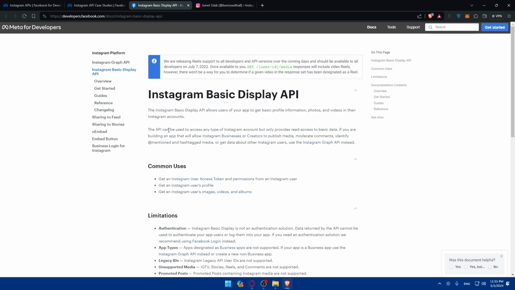So as you can see, the API can be used to access any type of Instagram account, but it only provides read access to basic data. If you are building an app that will allow Instagram businesses or creators to publish data, identify mentions, hashtag media, or get data about Instagram, you can use the Instagram Graph API instead.